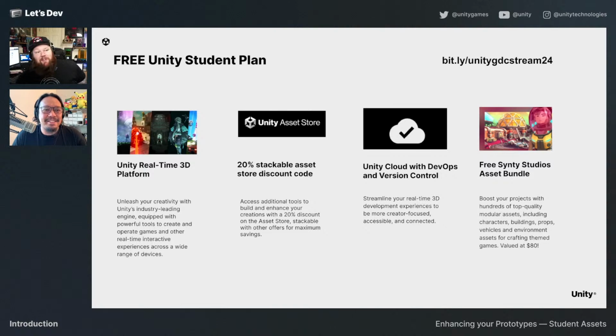So, when you're a student using Unity, which is the game engine we're here talking about, you actually get access to a bunch of really cool free stuff. So, first of all, you get the editor because you need that to make your games. Then you get a 20% stackable asset store discount, which is pretty cool. You of course get access to Unity Cloud with the DevOps and version control. So you've got 3 seats and 5 gigs of storage to collaborate with your peers. We did use Unity version control on this project as well. We won't be spending a lot of time in there. I basically just used it to get the project from my work PC to my stream PC. But it's stuff you got to do.